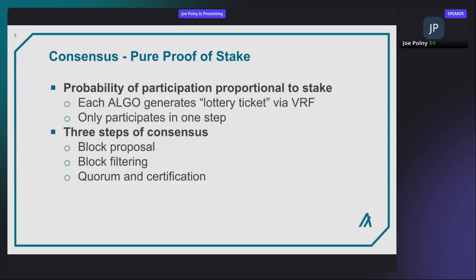And it's important to note that each of these three steps has different people participating. So if someone wanted to attack the network and attack people participating in consensus, there's no way to know who's going to participate in the next step. When a block proposal happens, you can see who proposed the block, but it's going to be someone different that filters the blocks. So that's a mitigation of an attack vector where someone could potentially attack a participant. In Algorand, there's no way to know who's going to be participating next.